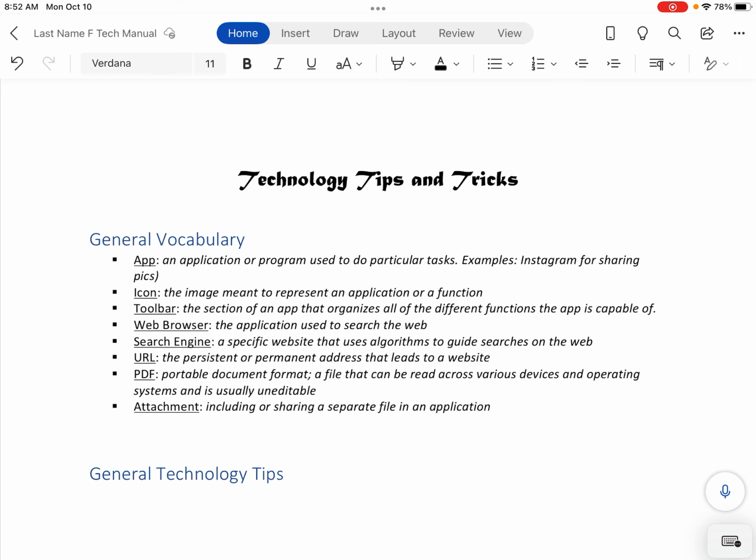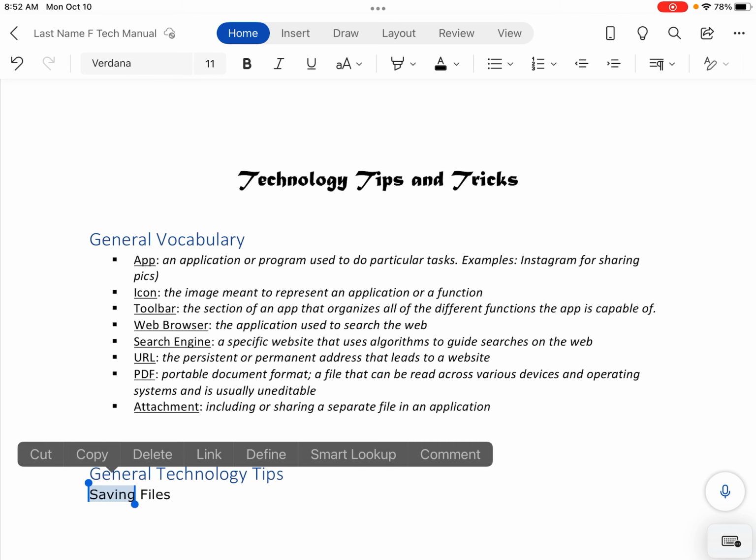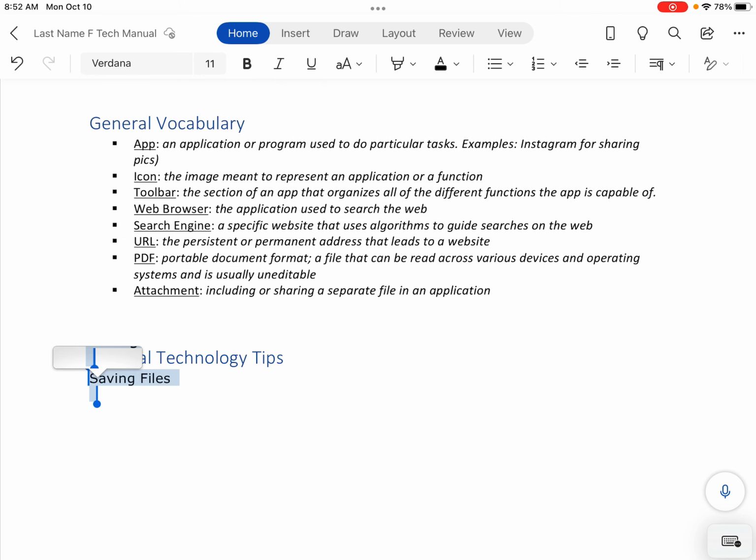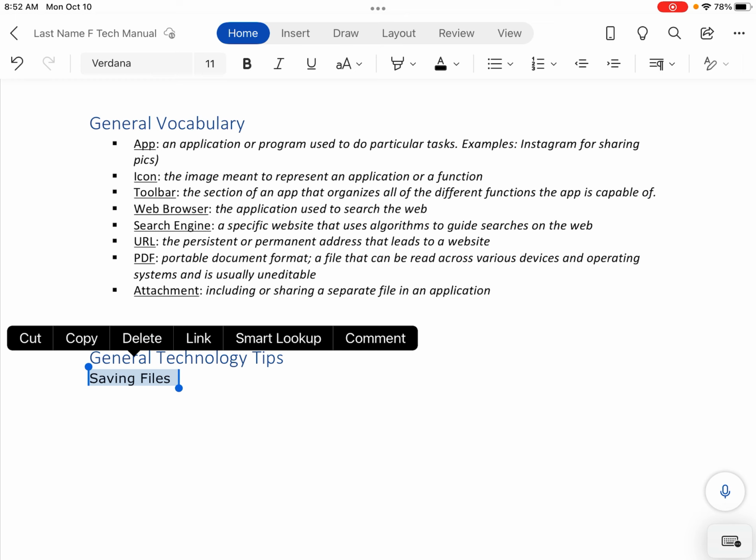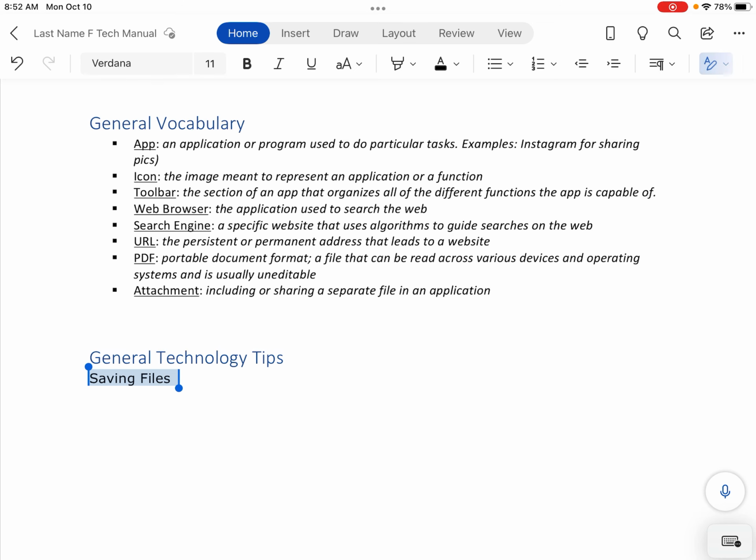Okay, so first thing for general technology tips, we're going to talk about saving files. Okay, I'm going to type that and then hit return. Now, since this is part of heading 1, I'm going to create its own heading here. Whoop, too many, dragged that too far. And I want to make this a little bit smaller, so I'm going to go back up to that A with the pencil, and I'm going to make this a heading 2.